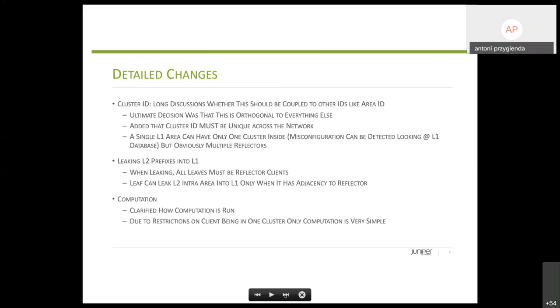And we have a section explaining more what will happen when you leak L2 prefixes into L1. Again, this is deployment discussion to prevent more complex considerations, which all work, but operationally you want to keep these things simple, and all the existing tooling works without a lot of backwards bending. So when leaking, we defined that all leaves, all ingress into the area, should be reflector clients. It will work without, but that's what we say. And these conditions are fairly easily detected because you flood around L1, so you know who is client, who is reflector and who has adjacencies.